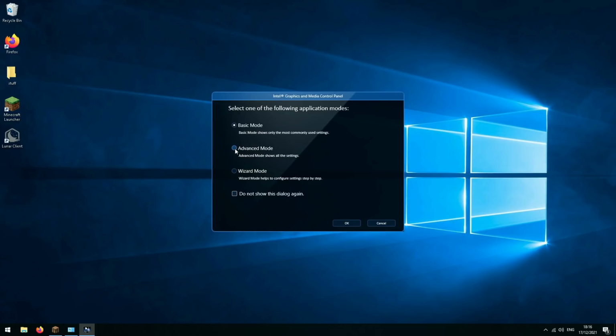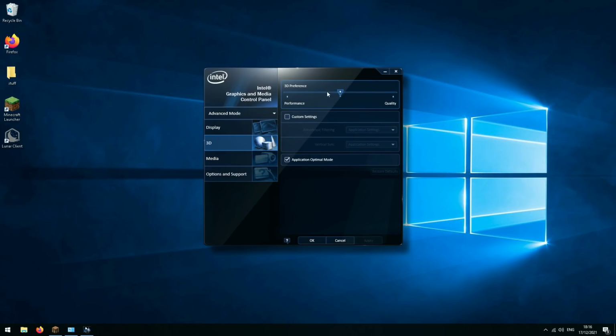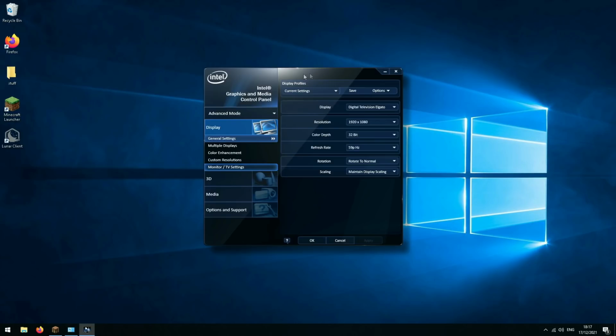possible. We can also go into our Intel HD graphics options. I'm going to put this on advanced mode. And if we go to the settings here, drag this all the way to performance instead of quality. So other than that, the settings in this software look pretty good.